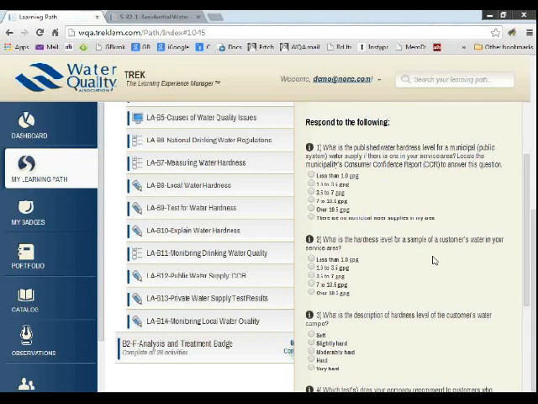Second question is, what is the hardness level for a sample of a customer's water in your service area? This demonstrates the fact that this particular education program is customizable, such that the learner is using his or her company's customers' test results to study from. They're also being asked to start thinking about a situation that they are likely to encounter in the field and consider which of their company's treatment equipment and treatment offerings might provide a suitable solution.